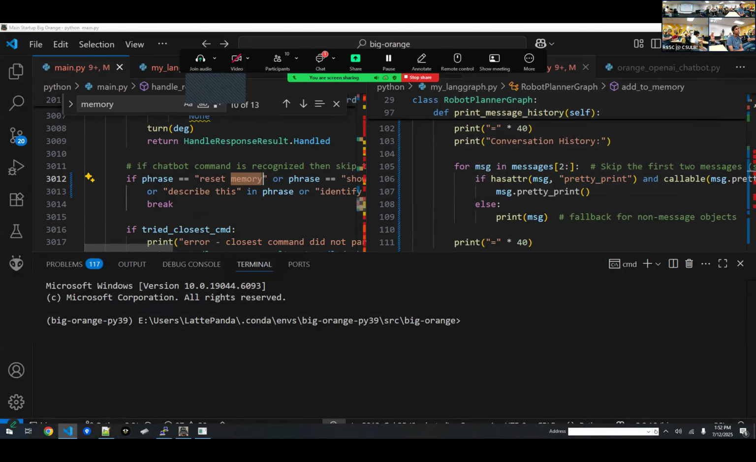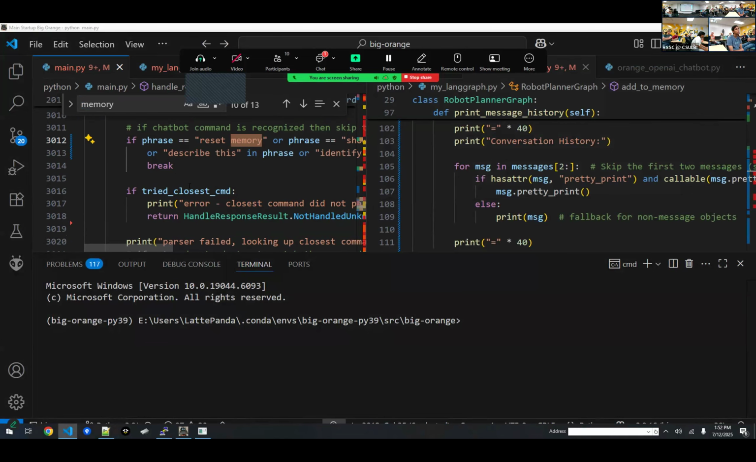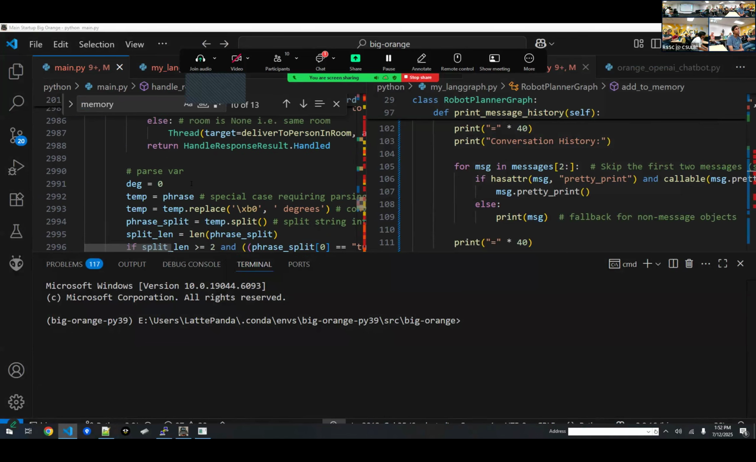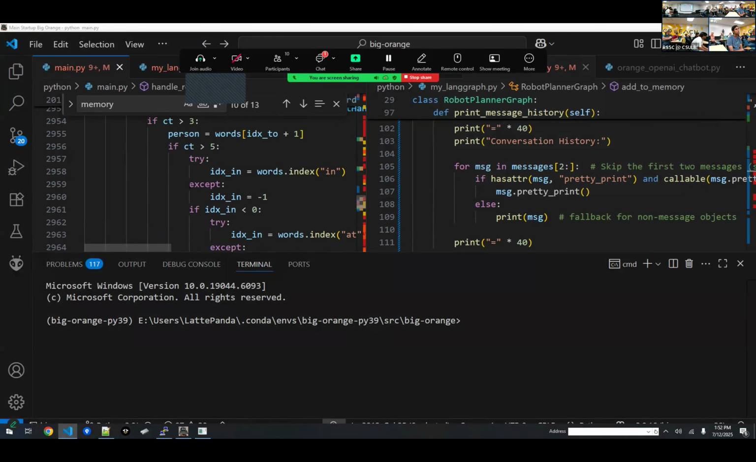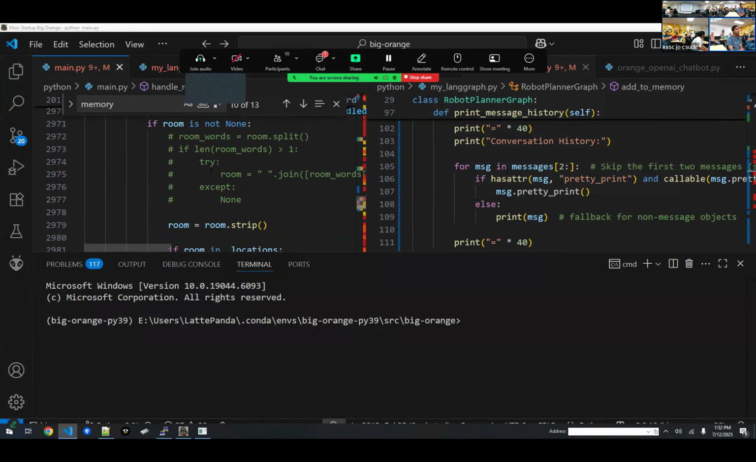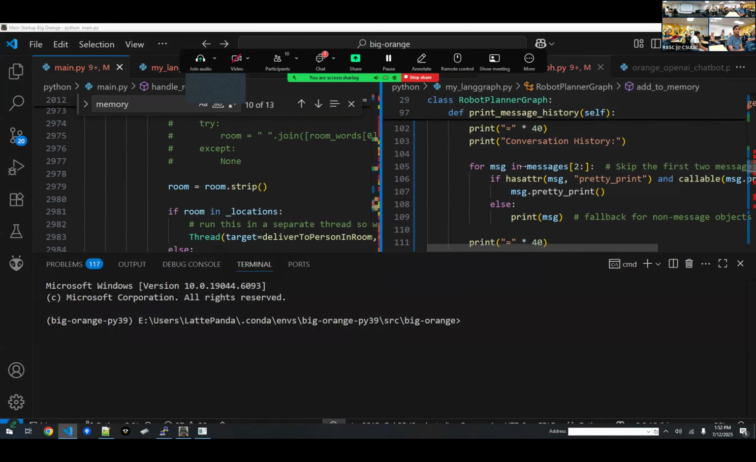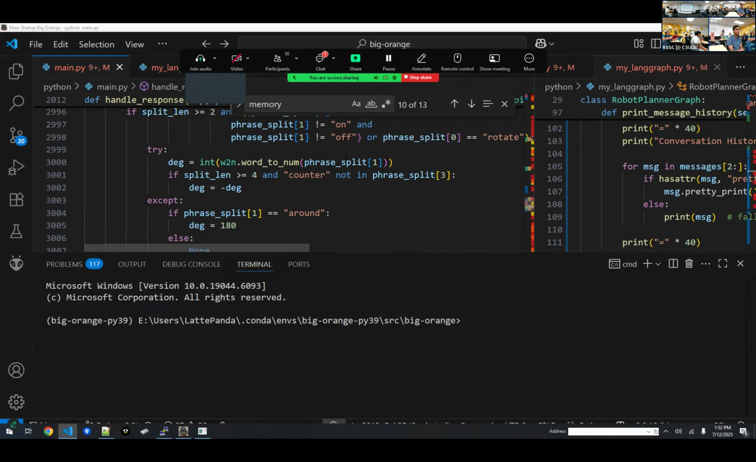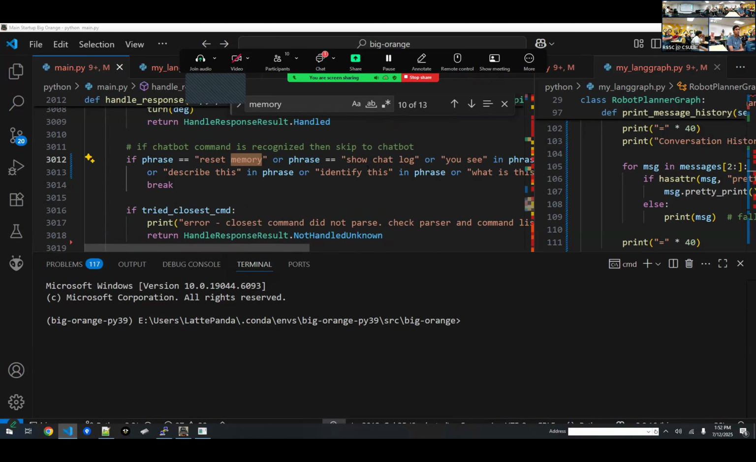That's my fault. I didn't have the right command. Oh, yeah, there it is. Reset. See, this is a case where it's hard to get all these different cases working. There's so many different combinations.